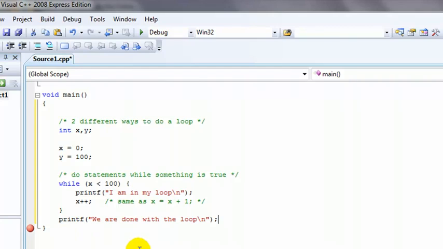so that's the essence of the while loop. It's saying while something is true, do these statements within this loop. So let's change this to 10 so we don't have so many print statements, and we'll try compiling this and running it and see if it works.